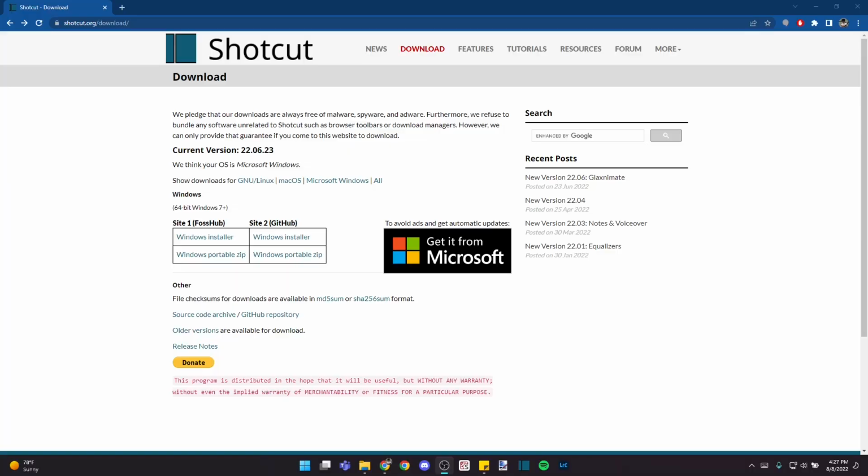So the first thing we're going to do is download Shotcut. It's basically just the editing software that we're going to be using. So all we need to do is just go to shotcut.org/download. And from here, Shotcut is available for not only Windows, but also macOS and Linux. So all you need to do is just pick whichever operating system you're using and download the installer. And from there, you just have to follow the instructions to install the program to your computer.